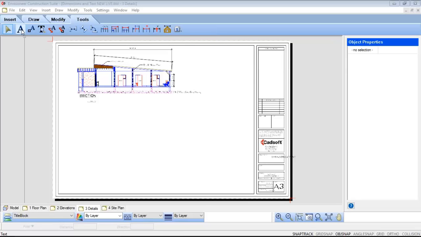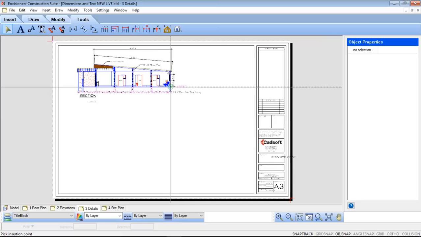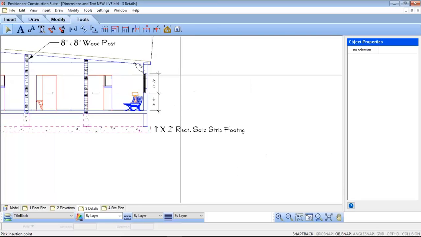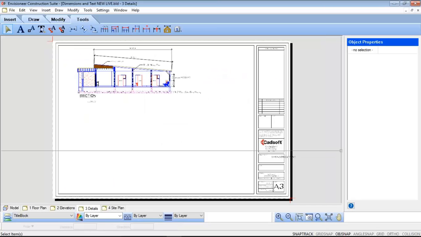So I come in and I choose my text tool. I type in here whatever I want to type into the text editor, or I import text, or I choose a label from the list here and I enter that into the window, and then I click OK. And then once I've typed in what I want to place, I come in here and I place it. So that answers the first question.